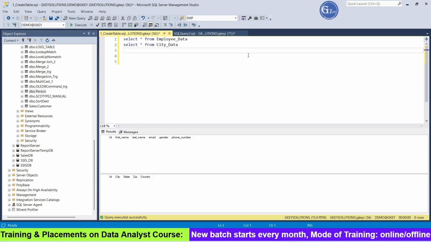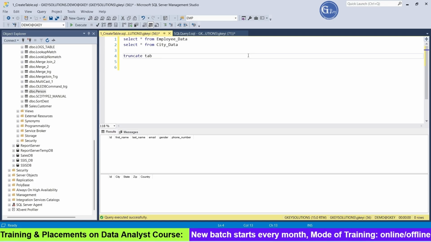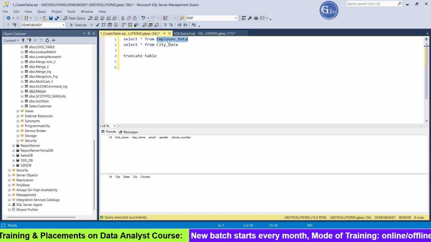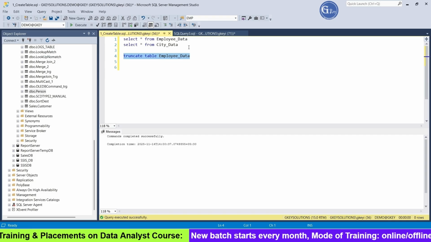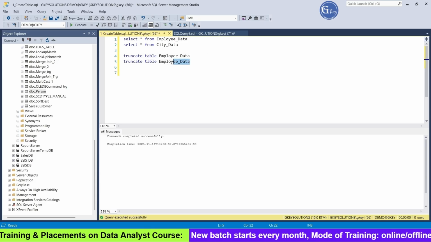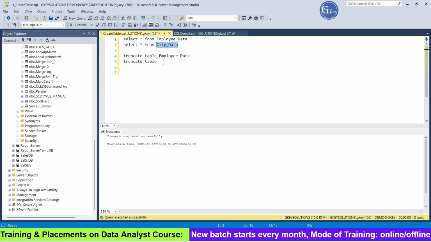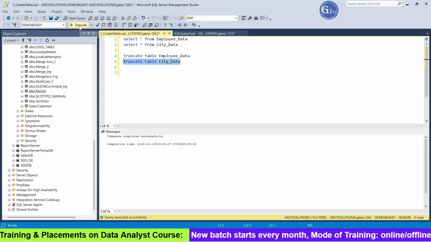First, we have to truncate these tables. If you see any data, truncate table employee data. This is the first sheet that we are going to load from the two Excel files, and another table is city data. This table is going to get the data from the city Excel sheets from both the Excel files. Now let us see, there is no data.